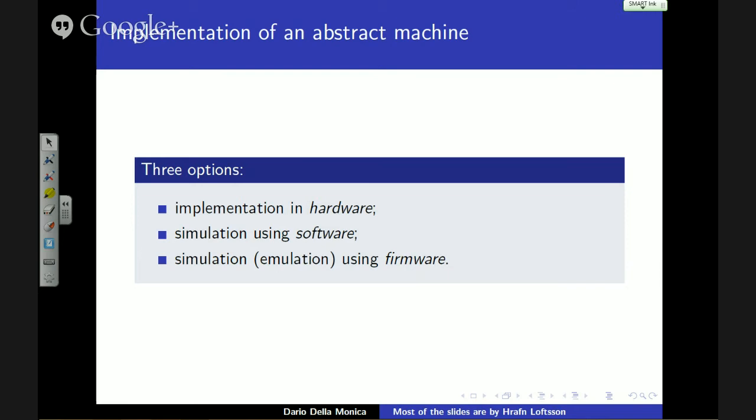Well, there are three options to implement a language. You can implement a language in hardware. You can implement a language by building a software abstract machine. So you have hardware, software, and then a compromise, a firmware implementation. As I told you before, when we talk about an abstract machine, we typically refer to a software implementation, so the second group. And this is what happens with compilers and interpreters.